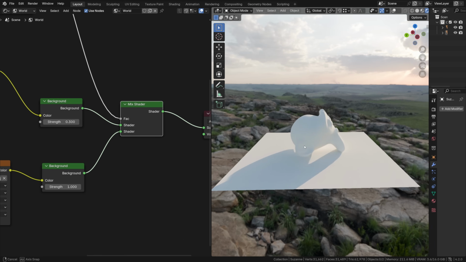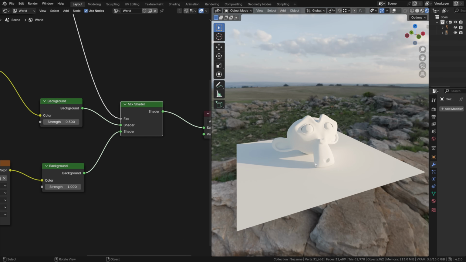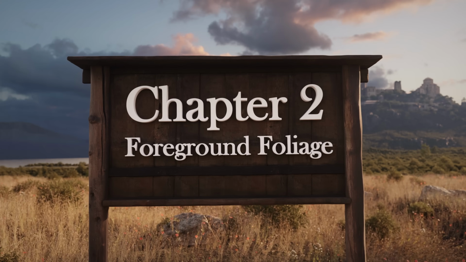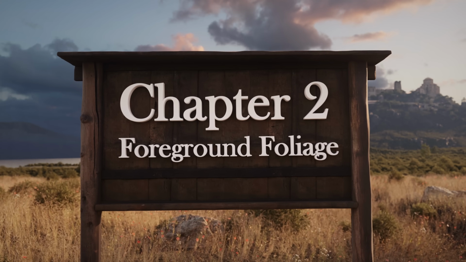This doesn't have to be perfect now because you'll almost certainly adjust these properties down the line when you have more objects in the scene. Okay, with the sky and lighting setup complete, we're moving into chapter 2, foreground foliage.